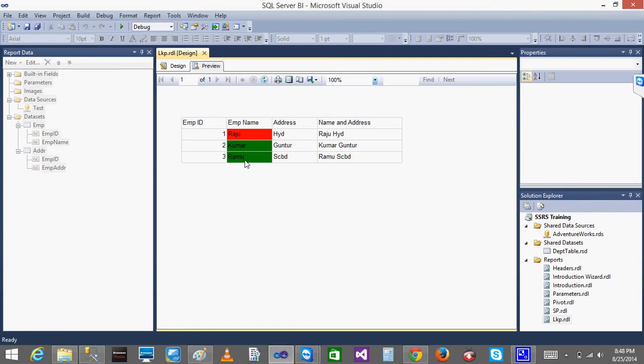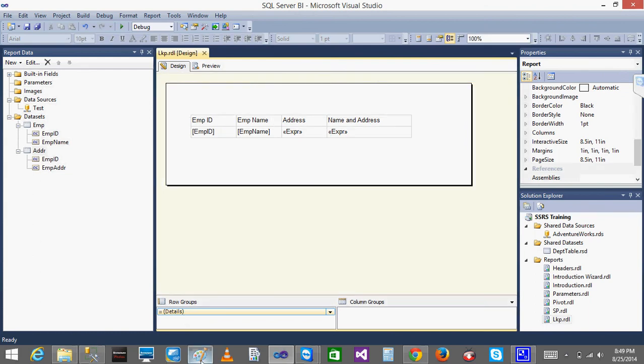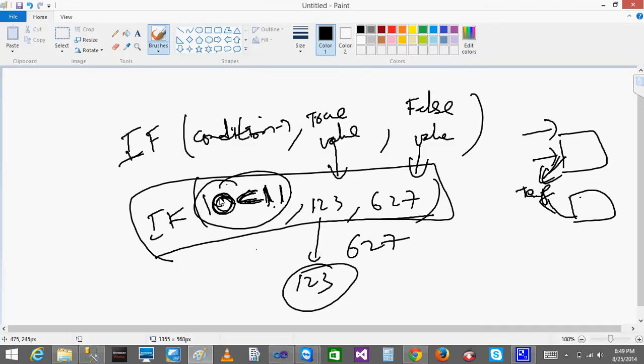So I got it. Now I want one more scenario. If it is from Hyderabad, I want it as red color. If it is from Guntur, I want it as green color. Okay, we did. But now I got Secunderabad. For Secunderabad, I want some gray color. Else, from Hyderabad and Guntur, whatever other things I get, I want to give it as a default color. Then how to do it? Previously we had worked with only an if condition, two things, right? So this is the condition that we had worked on.